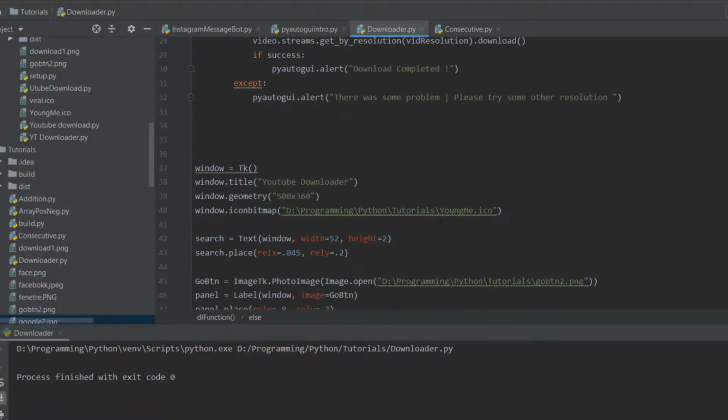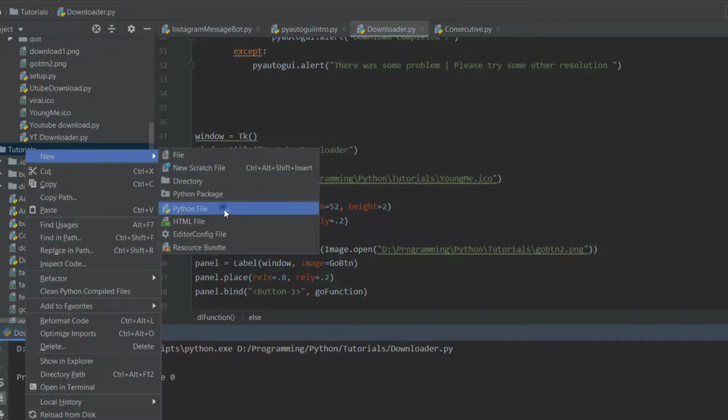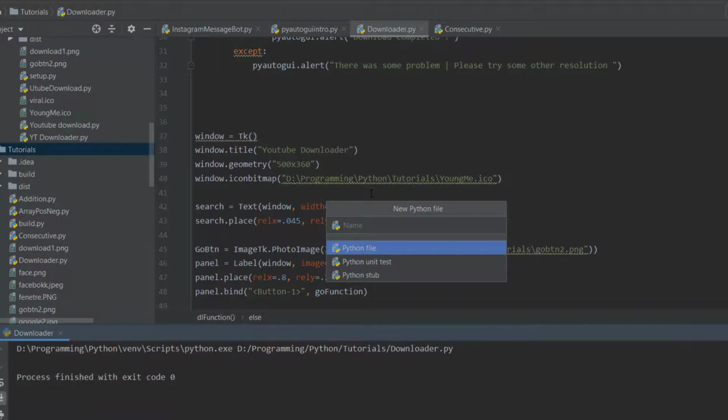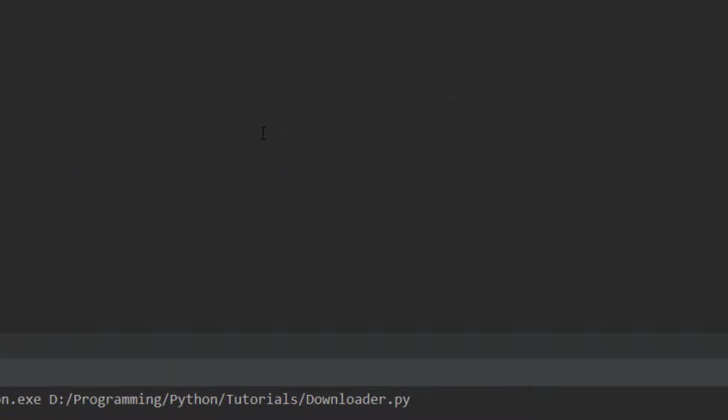Now we're here. Now, I'm gonna create a setup file where we're gonna design everything for the executable of this little software. I mean, this little program we made. Okay, so in tutorial, I'm gonna create a new file that I'm gonna call YouTube setup. Okay. Now we got a YouTube setup.